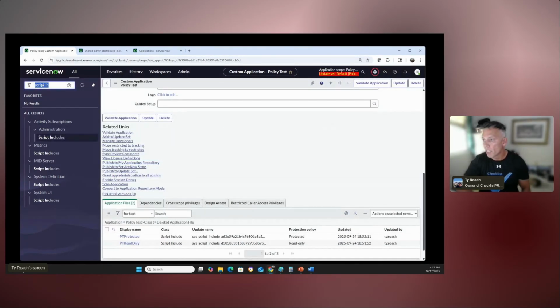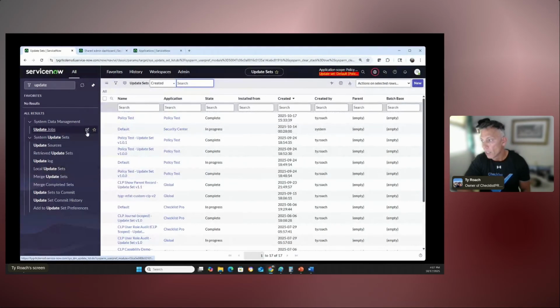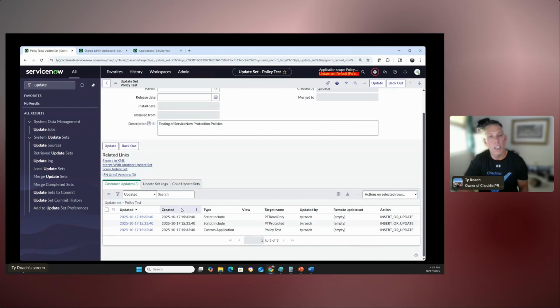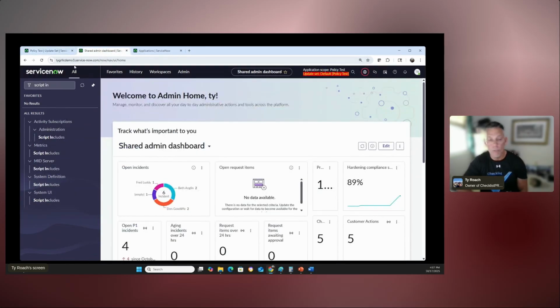So let's just take a look here at the update set that was published. So we have this policy test that we did. And you can see it's a small app, right? It's just got 2 script includes in the application. So we downloaded that. And then I have another instance over here, this demo 3, which is going to say, hey, what if we uploaded this update set, which has our protection policies, into this one? What does it look like?